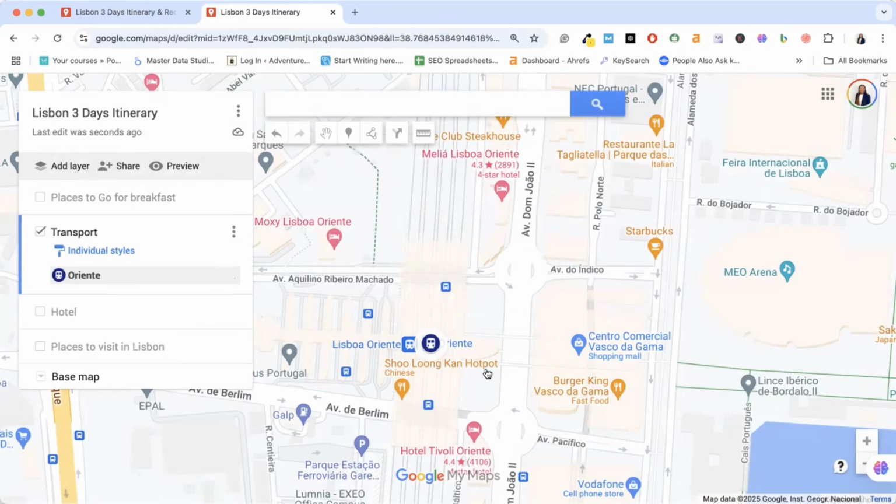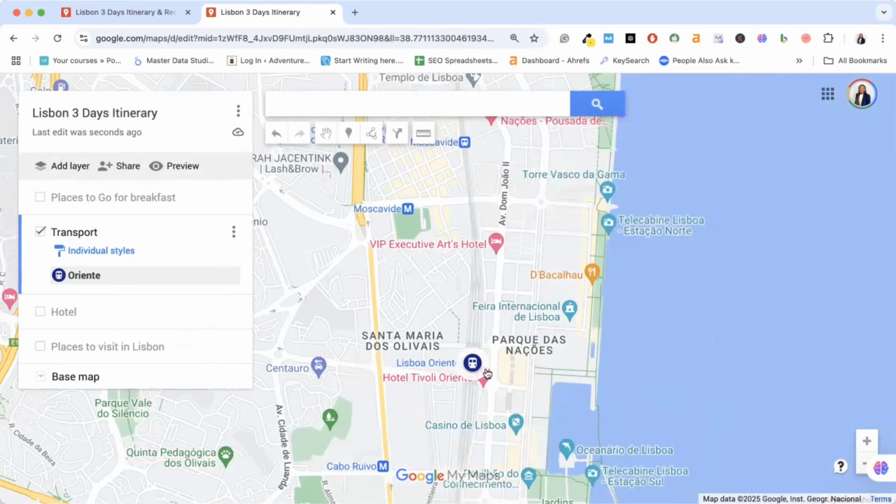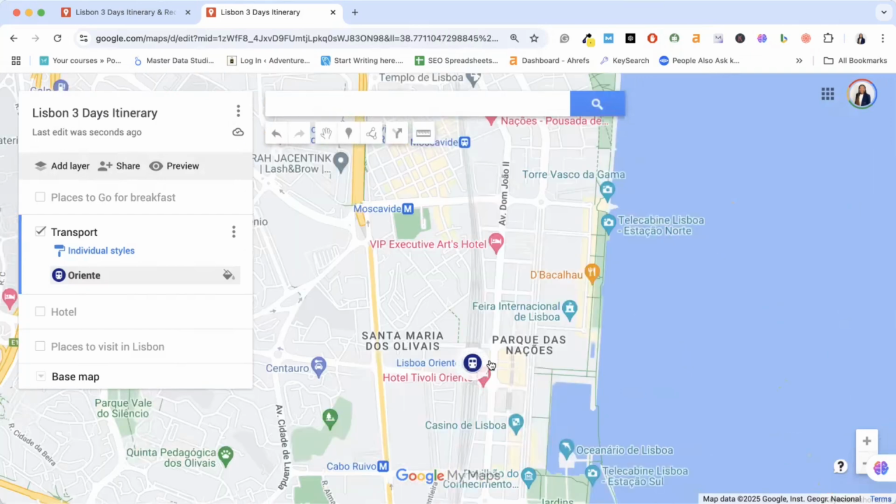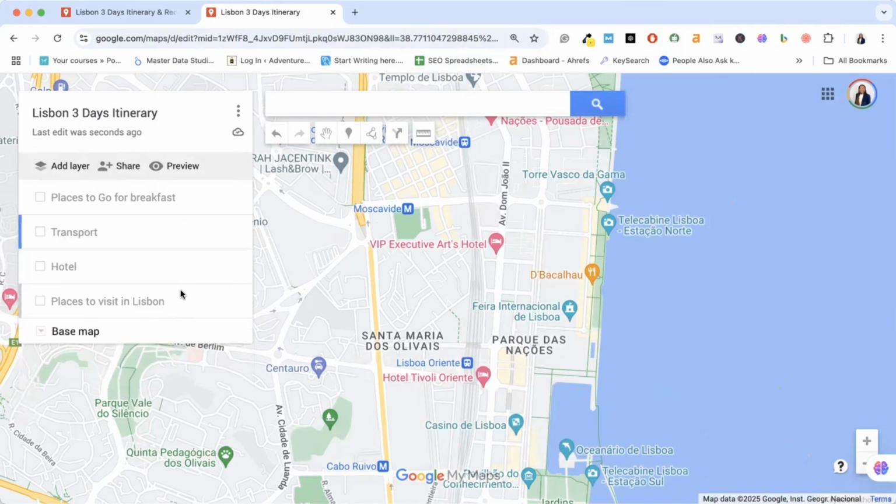And if you can see, if I zoom, it's already showing on the map of Lisbon. This is the Lisboa Oriente station. It's already there, done. So we are moving on now. You can do the same for your hotel. If you are staying at a hotel, or the name of the accommodation, you do the same. You just search it on here and do what we did in the first place.